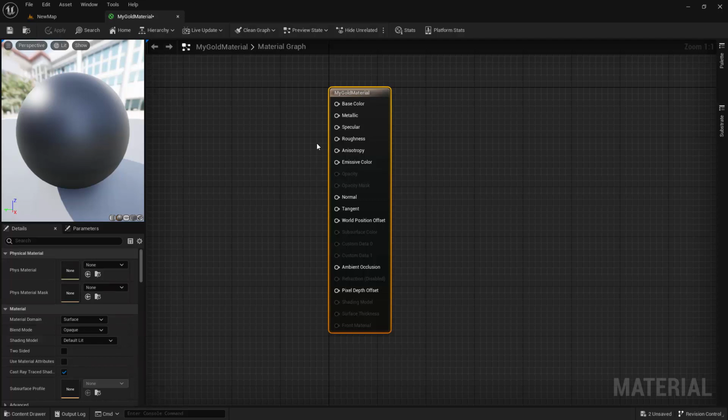The metallic input is used to define how metallic or metal-like the material appears. A value of 0 will make the material completely non-metallic, while a value of 1 will make the material completely metallic. And then the base color input actually takes 3 float values between 0 and 1. One value to specify how much red is in the color, another to specify how much green, and the third to specify how much blue.